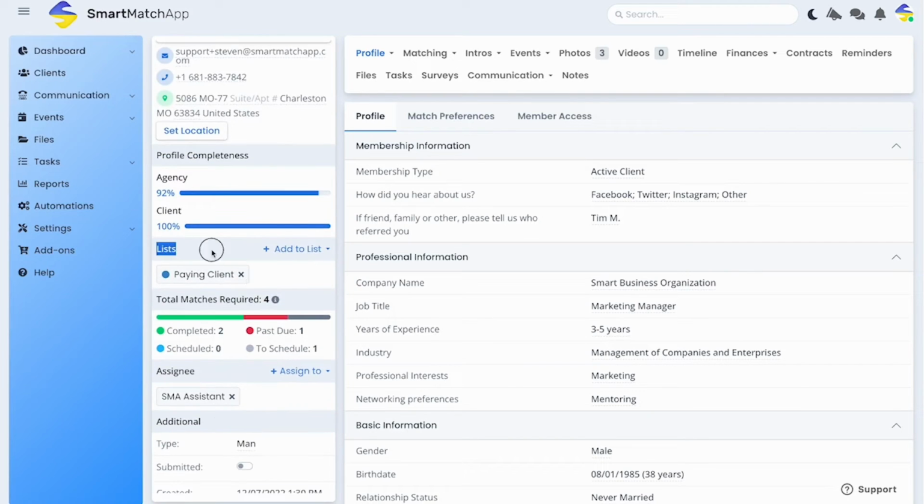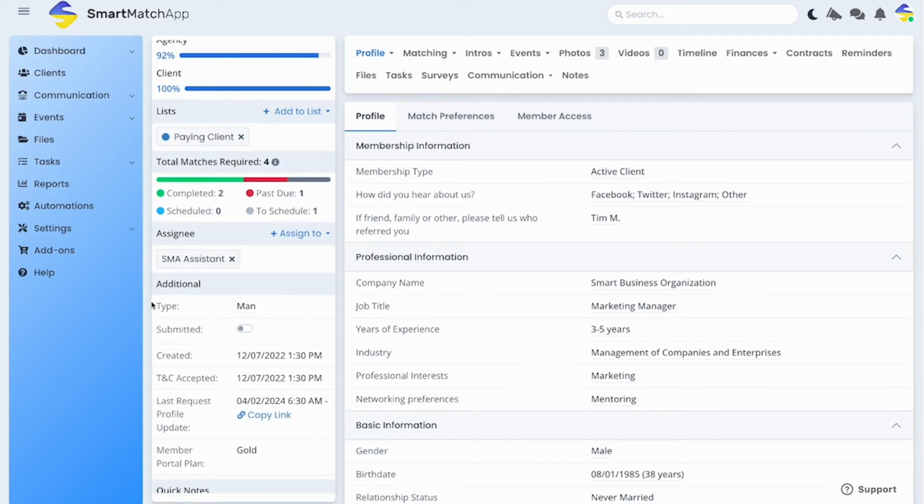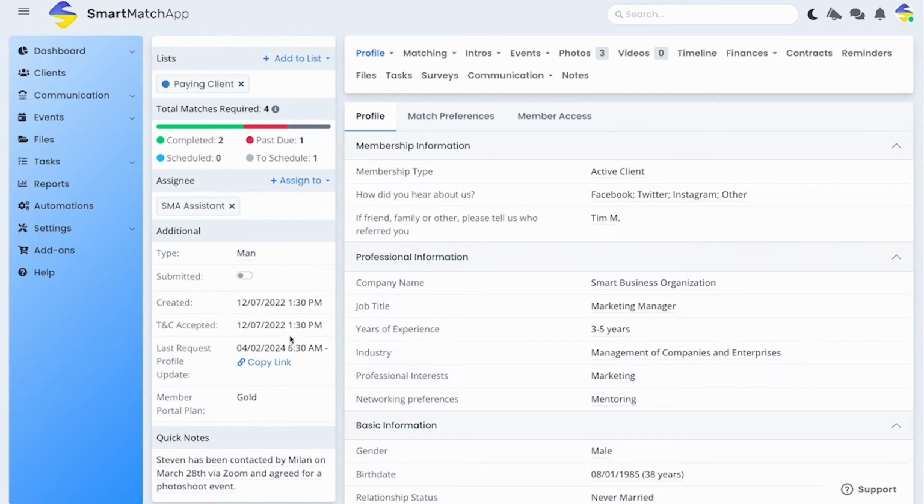It shows which list they're in, the number of matches required based on their contract, their assigned agency user, client type, profile creation date, agreement to terms and conditions, last profile update request, and their subscribed member plan. Additionally, you can add and view quick notes about the client from this page.